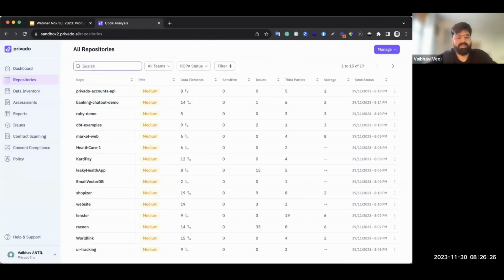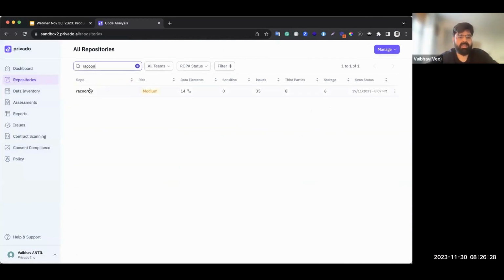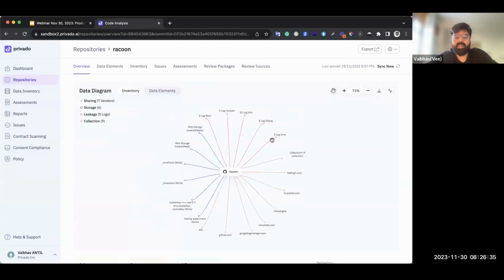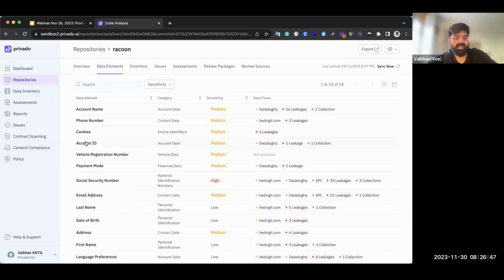I'll take another example, which is a front-end app. So think of this like a website. If you have a website with trackers and cookies being deployed, this is an example of that. In this case, you will see the data flow diagram looks slightly different. There are some third parties, some cookies which were discovered, and some collection points which were discovered.